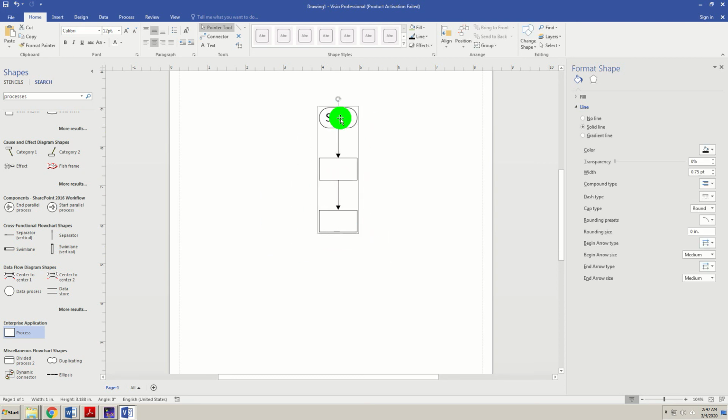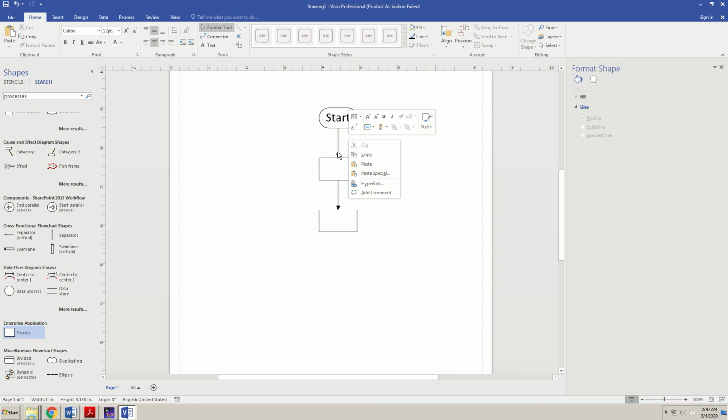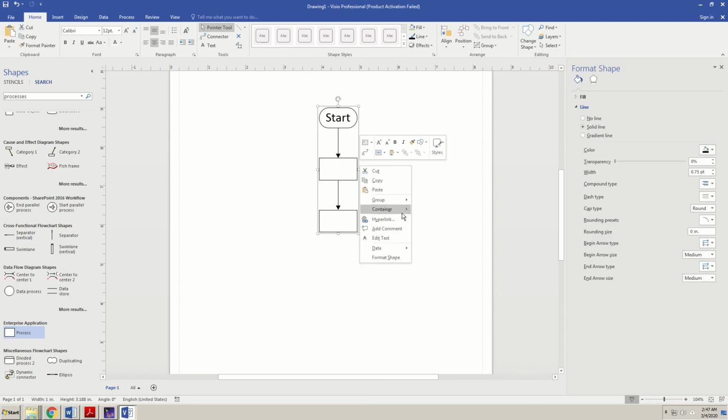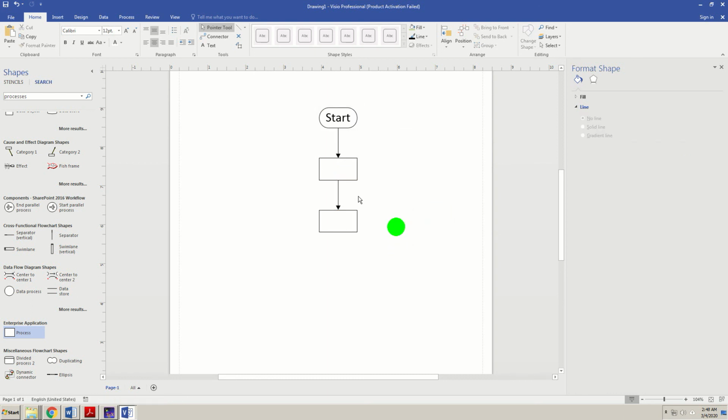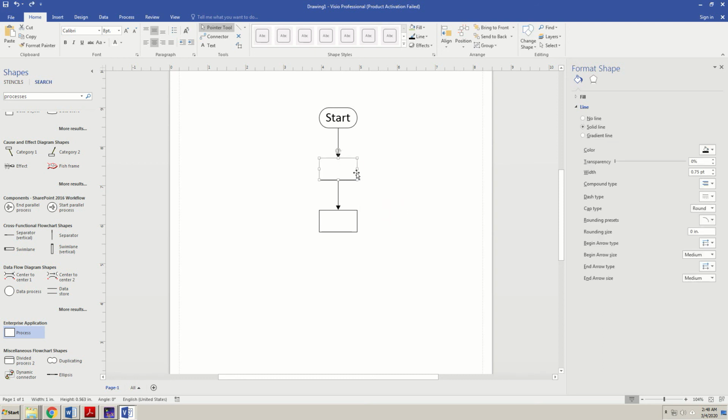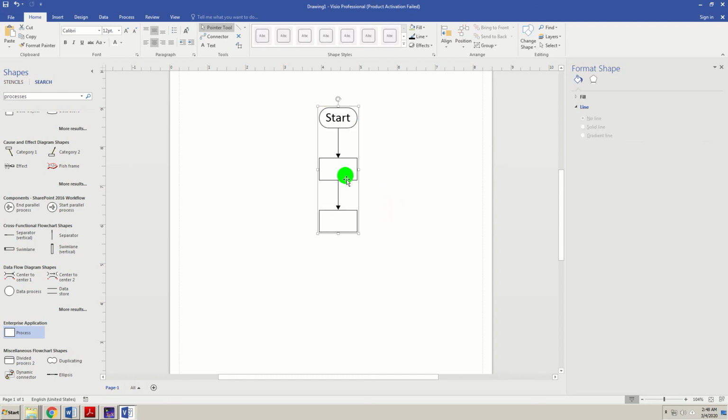If you want to make changes in the Start shape, you can change it, but before making changes you have to ungroup them so that they break apart. For this you right click on the figure, then Group and Ungroup. Now I can make them independent. I can delete them if I want, but in the group state I can delete it only as a whole.